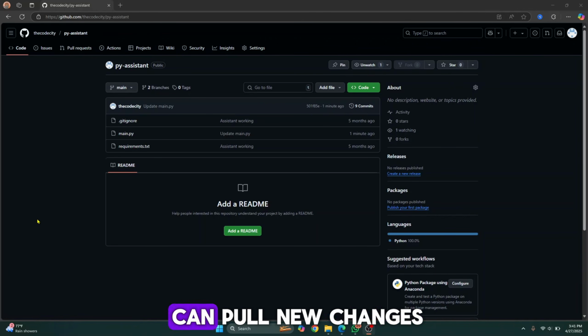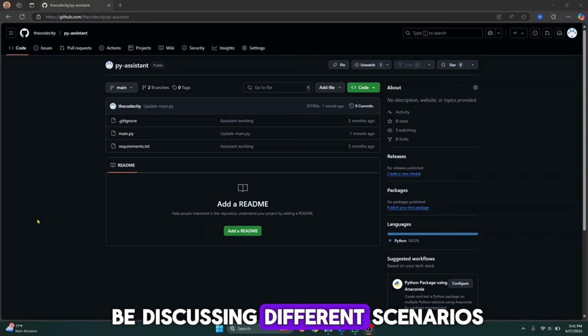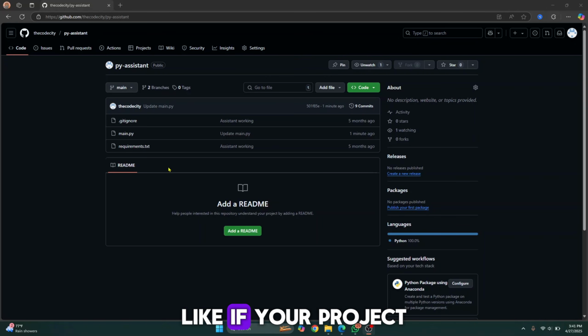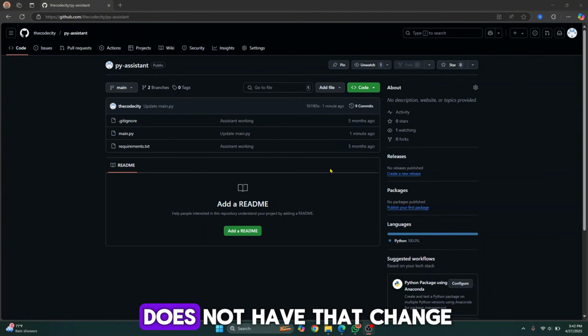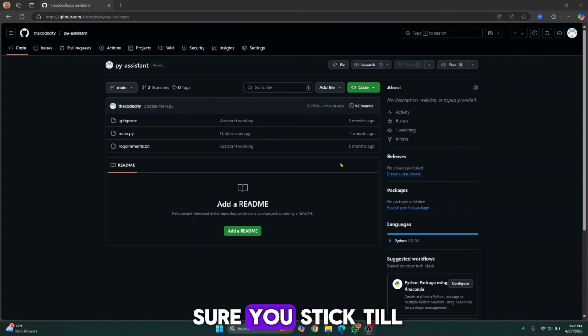Let's see how we can pull new changes from GitHub to our local project. We will be discussing different scenarios, like if your project does not have new changes, and if your project has new changes and the remote repository does not have those changes and the changes are conflicting, how you can fix that too. So make sure you stick till the end.